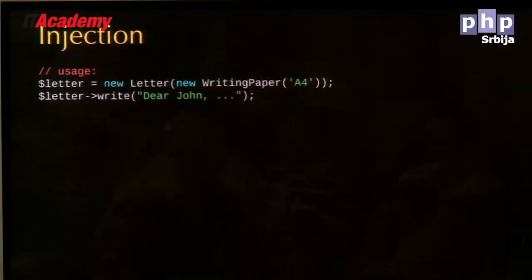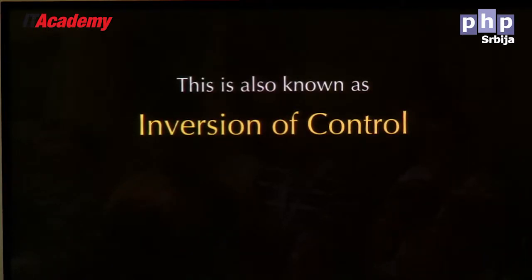So instantiation looks something like this. Letter equals new letter, new writing paper, size A4, and then I can write my letter. I'm 100% sure that my paper is the type I want it to be. I'm 100% sure of its size. All is well. Right, there's another name for this. It's called inversion of control. If you're going to Google for this stuff, the two terms are used interchangeably by most people.